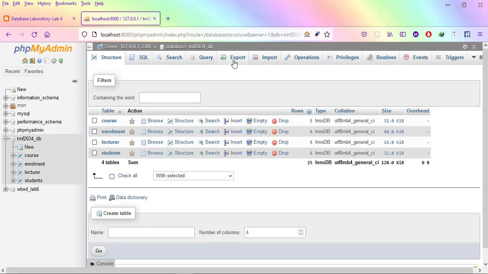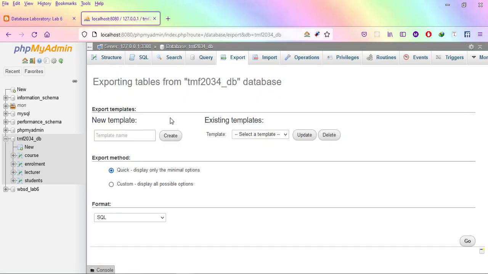We also have export and import. These export and import are very useful when you want to, for example, now if you click go, right now I am in the TMF 2034DB. You can see here database. This is your home, this is your localhost, and this is your TMF 2034DB. I have currently selected this DB, and then when I export and then go, it will take a backup, exporting all the tables that I have.